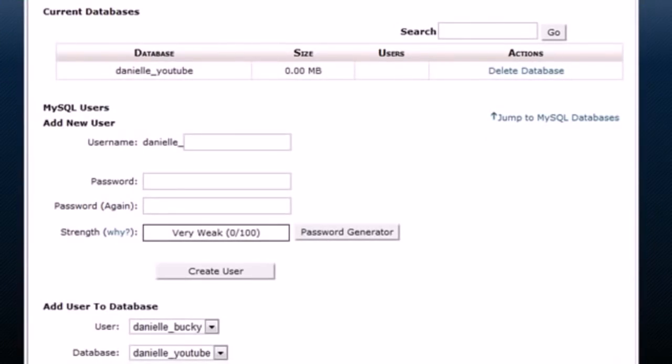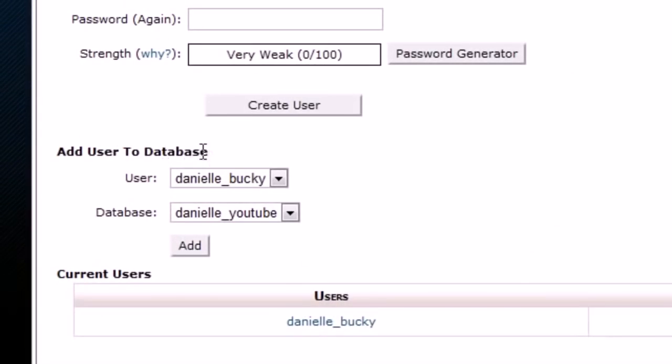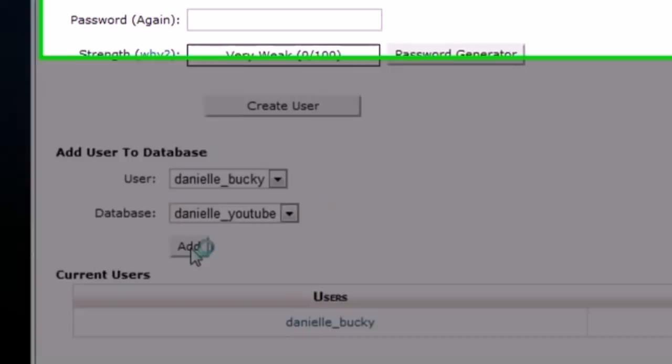Now, when do we need this user? Well, sometimes we need a user to access the database, which we'll see later on in the more advanced tutorials. But in order to add that user to the database, we pretty much want to give that user access to use that database. You need to scroll down to the very bottom section and choose your user and choose your database and hit add.